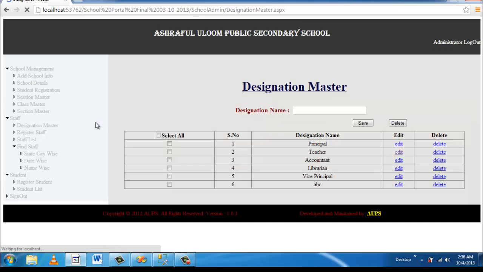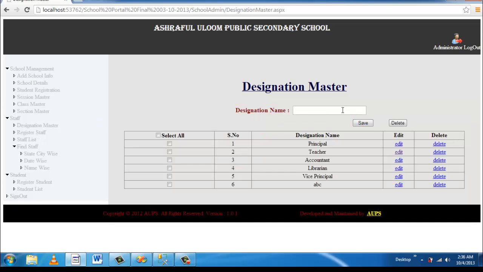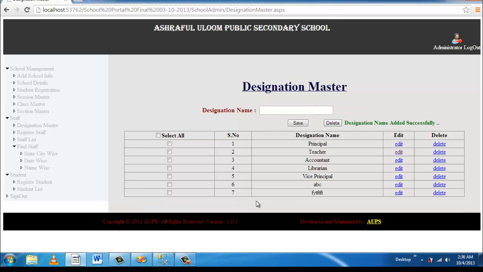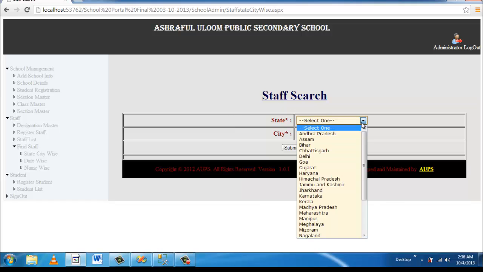Now we are going to the staff panel. In the staff panel, suppose here are the designations of principal, teacher and accountant. If we want to add any other option, we can add it from here. When we go to the save option, here you see that a new user has been added to your staff. And if you want to add or delete that option, you can add and delete from this panel also.